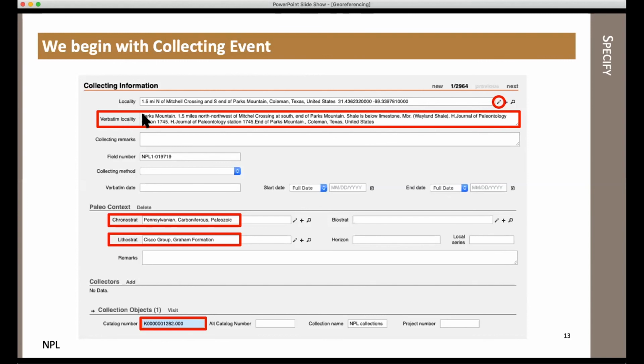There's a verbatim locality here, and this says Parks Mountain, and sometimes these have been combined from multiple sources. Like there might have been multiple pieces of paper in with the specimen, and all of that data got recorded because we don't want to lose anything. So this says Parks Mountain, 1.5 miles northwest of Mitchell Crossing to the south end of Parks Mountain, blah, blah. There's a chronostrat down here, which tells us it's Pennsylvanian, the lithostrat, which tells us it's in the Graham Formation. And then down here, there's a link to a specimen number.